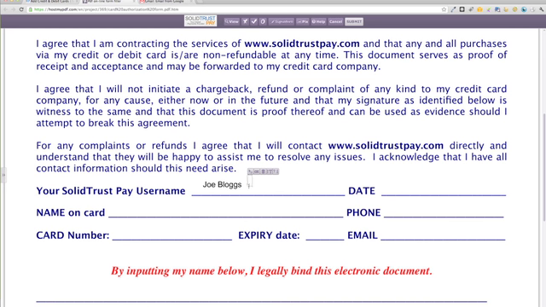So what you do is you'll get your mouse and want to have the cursor here, so you'll left click, and then I've already added a name, so I'm going to delete that. Now what you need to do is make sure that you've entered your SolidTrustPay username that you designated for yourself when you originally set up the SolidTrustPay account. So like I just had before, let's say for an example today yours was Joe Blogs, and then we need to enter the date, today's date.